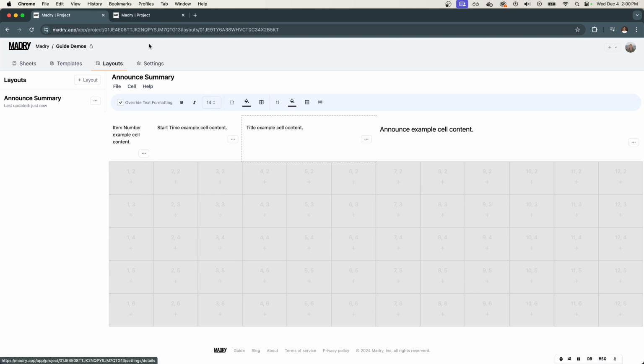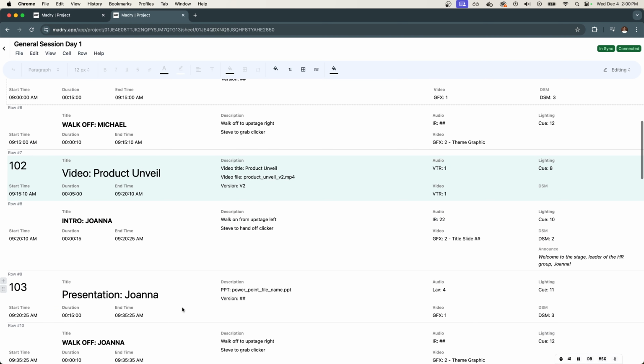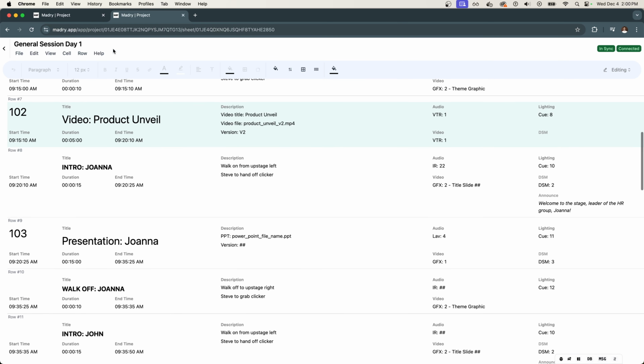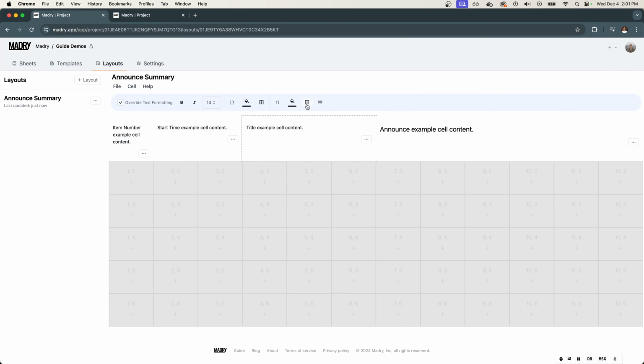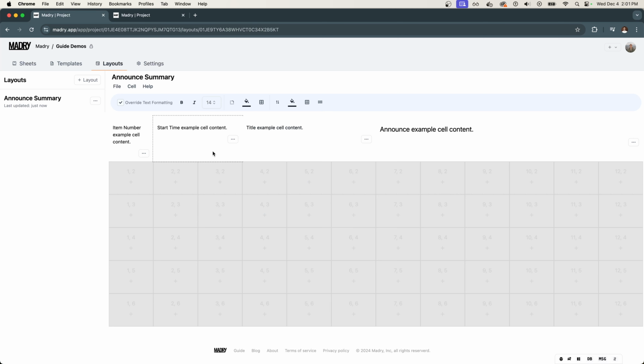Another thing I can do is if I look at my project here, some of the rows have borders at the bottom. So you can see that kind of separates the rows. I want to turn that off in the layout. So on the layout, I'll go to layout border and hit remove, and that will force the border to be invisible.